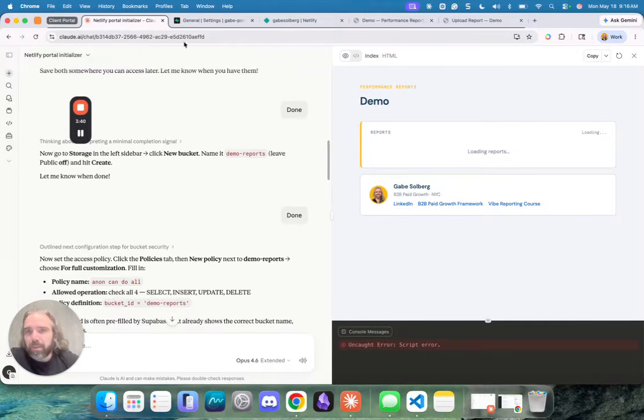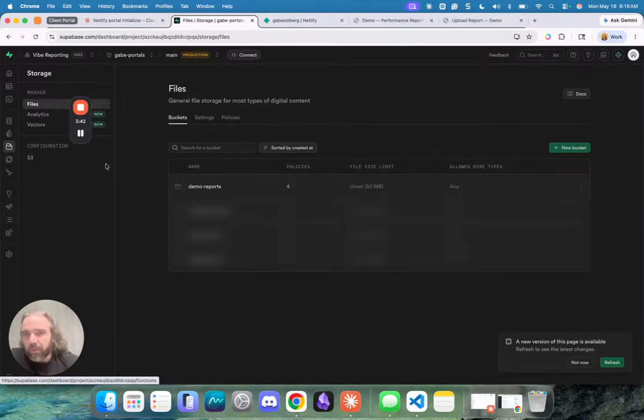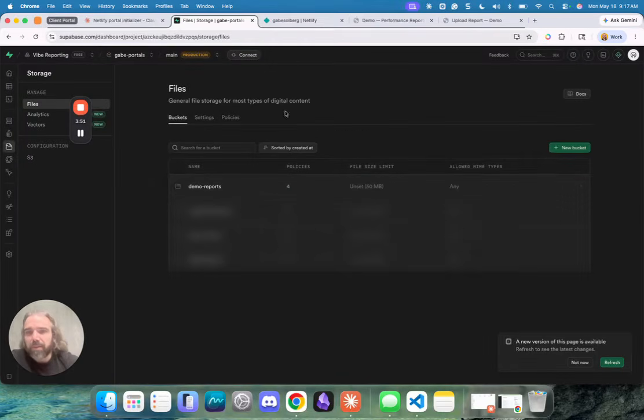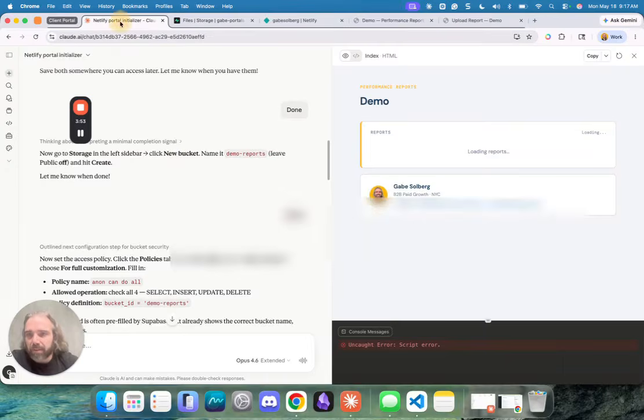Now you want to create a new bucket. So you go to storage and you create a new bucket. Enter the name, keep all of this checked off, especially public bucket, keep that checked off, and then you hit create and your bucket's created. This is what will host the actual HTML files.